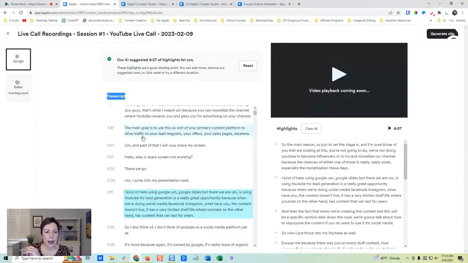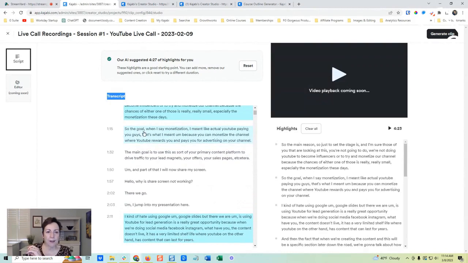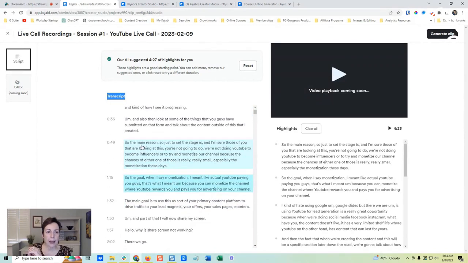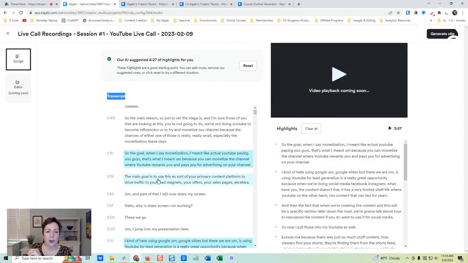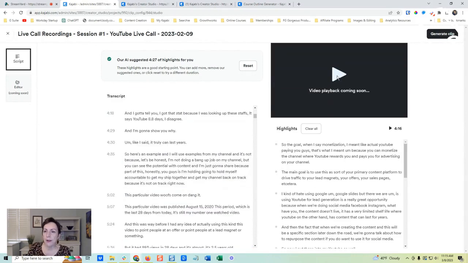If there is something else that I want, I can click on that paragraph and now highlight it. Once again, I can remove that highlight and I can choose other highlight or other bits of the transcription to add over here. When the video playback is available, then I can watch the video playback to see how my clip is going to look. And then I can fine tune it, tweak it.